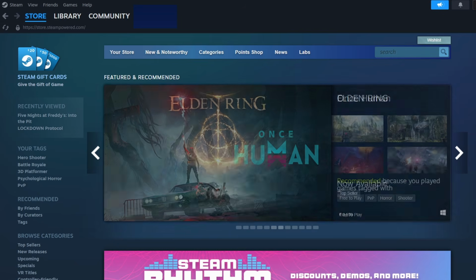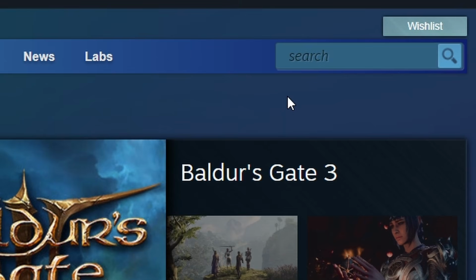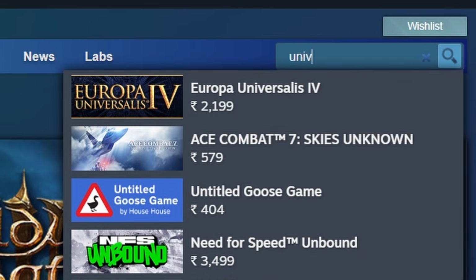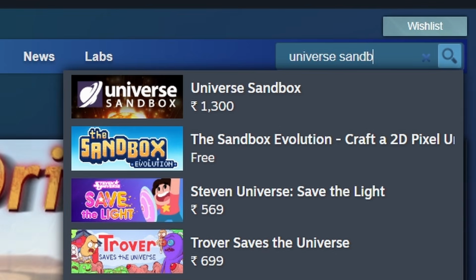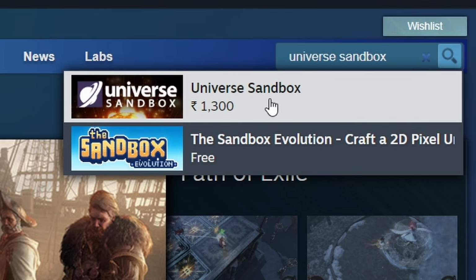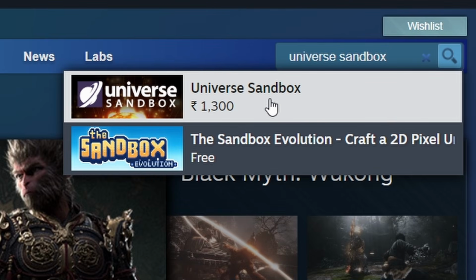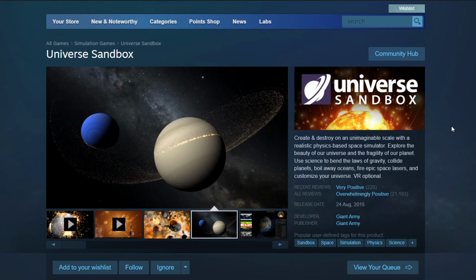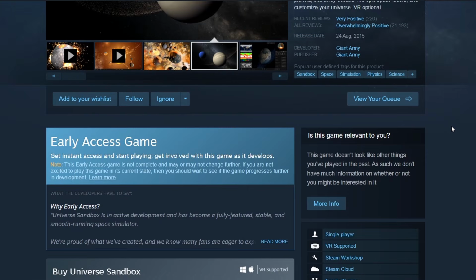Next, locate the search bar at the top right corner. Click on it and type Universe Sandbox. The game should appear in the search results. Click on its title to open the store page for more details. To purchase the game, click the green Add to Cart button.